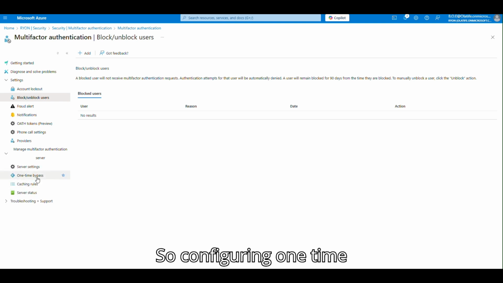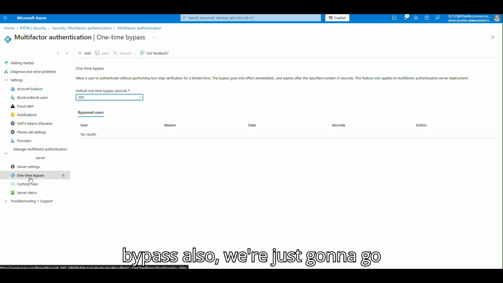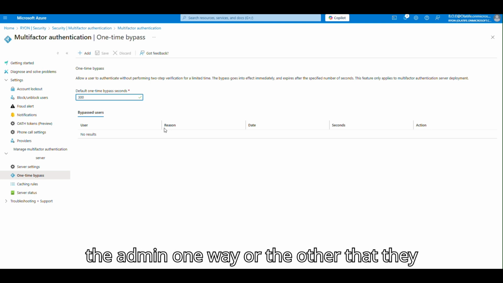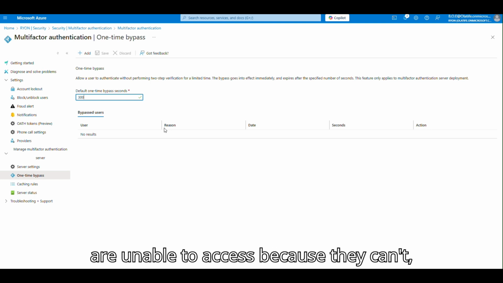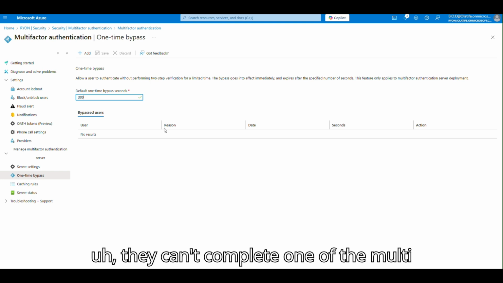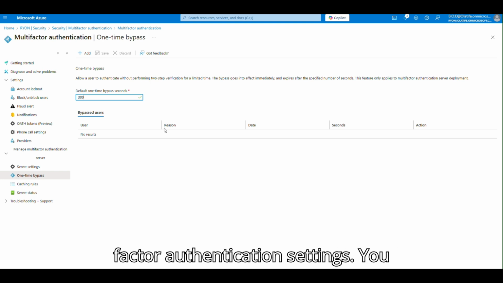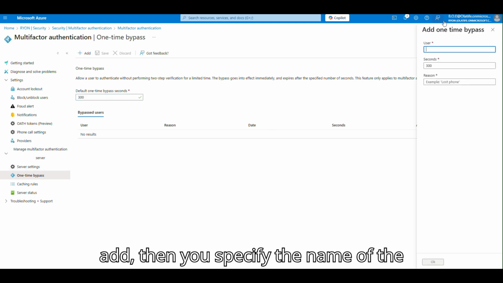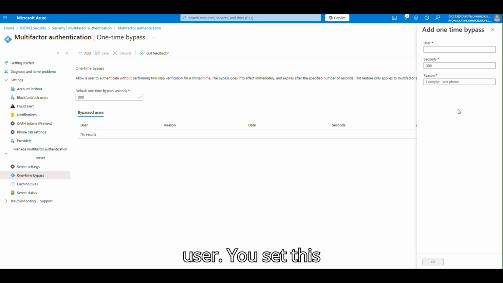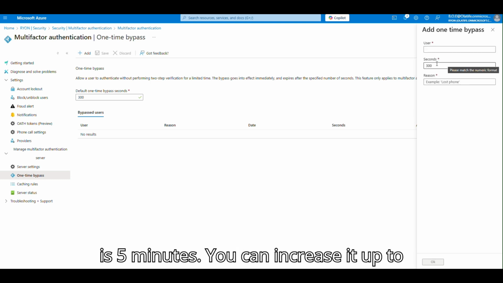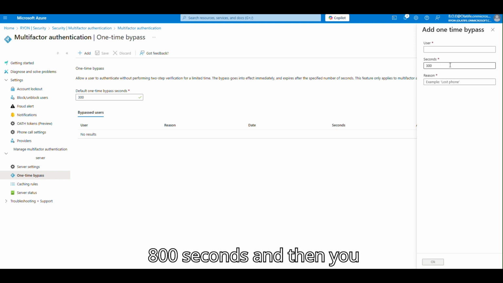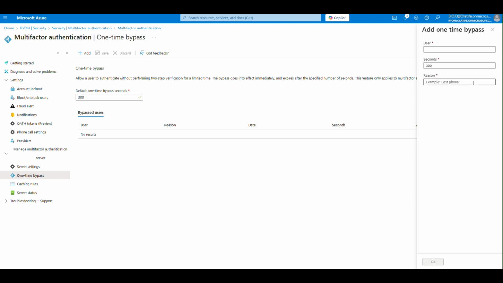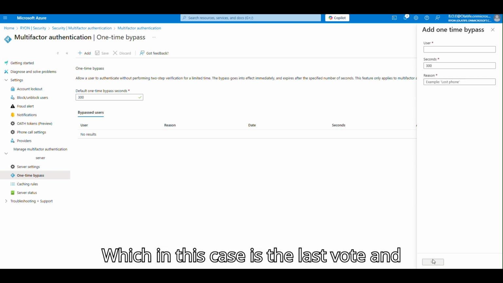So configuring one-time bypass, we're also just going to go through it. When the user contacts the admin one way or the other that they are unable to access because they can't complete one of the multi-factor authentication settings, you simply come to the section, you click on add, then you specify the name of the user, you set this to 5 minutes, you can increase it up to 800 seconds, and then you put the justification, which in this case is a lost phone, and then you do OK.